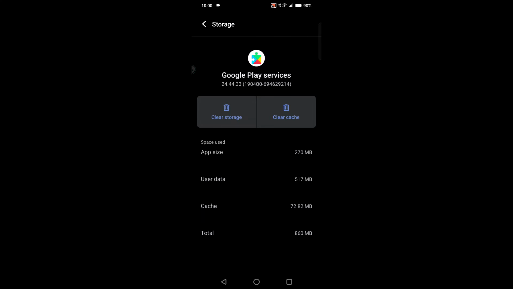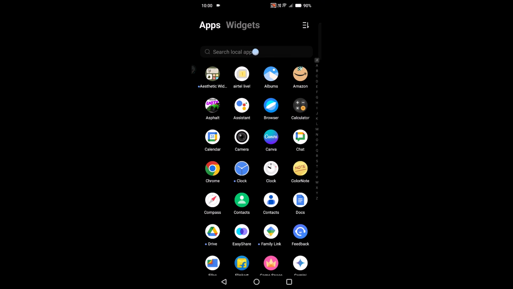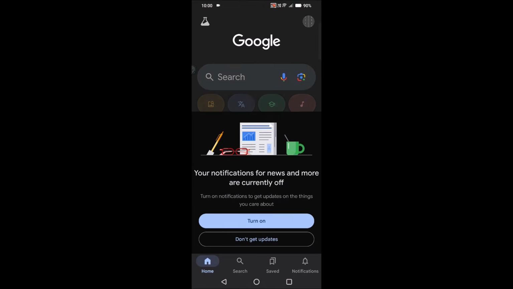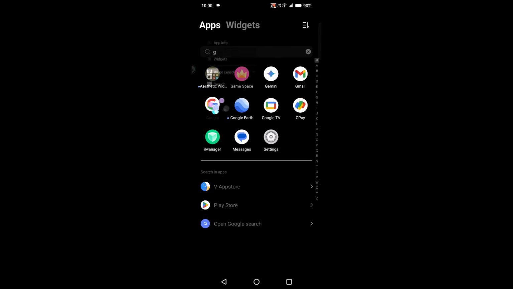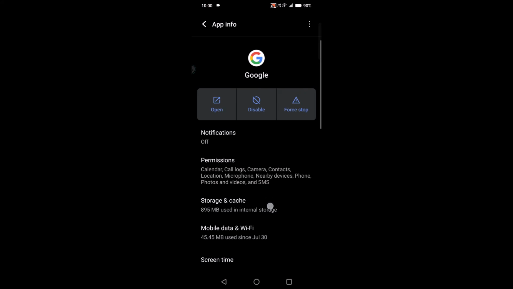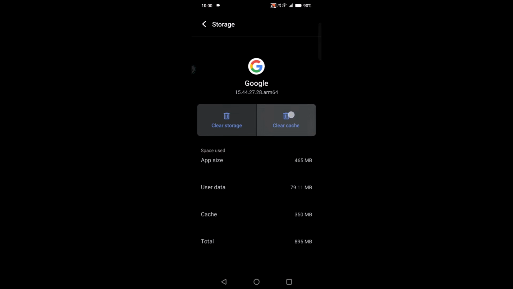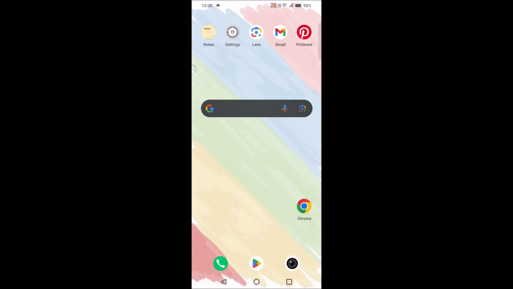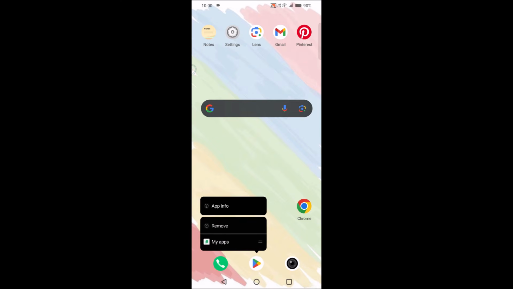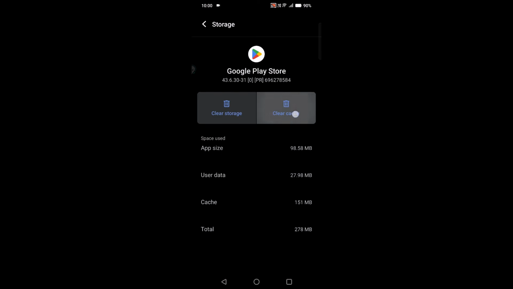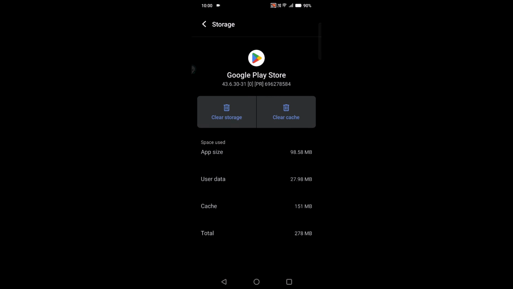If this doesn't work, next search for the Google app on your mobile. So yes, this is the Google app. Press and hold on it and click on app info, then do the same action: click on storage, click on clear cache and restart your mobile as usual. The third step is to press and hold on the Google Play Store and click on app info, then click on storage, click on clear cache and restart your mobile.